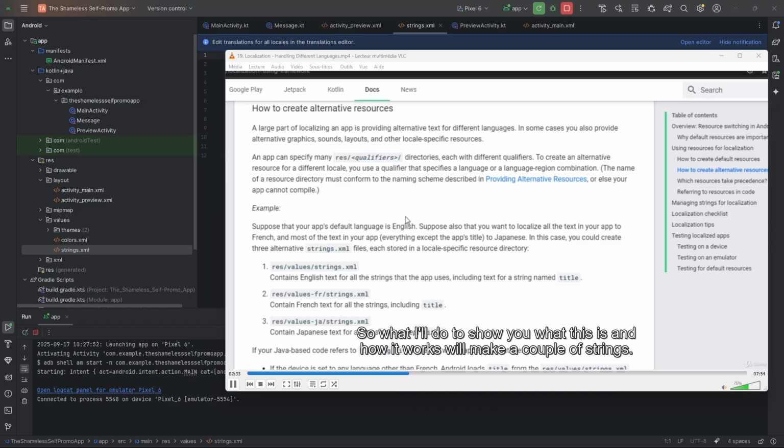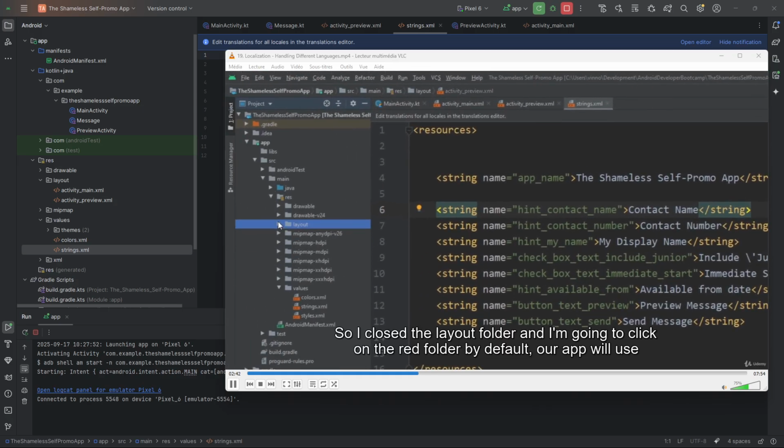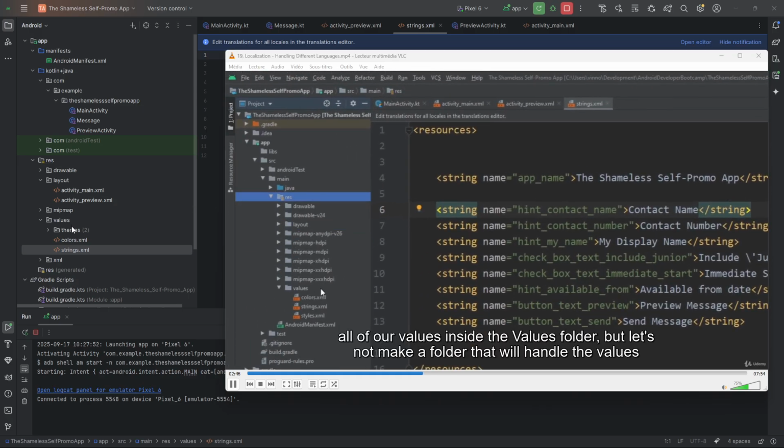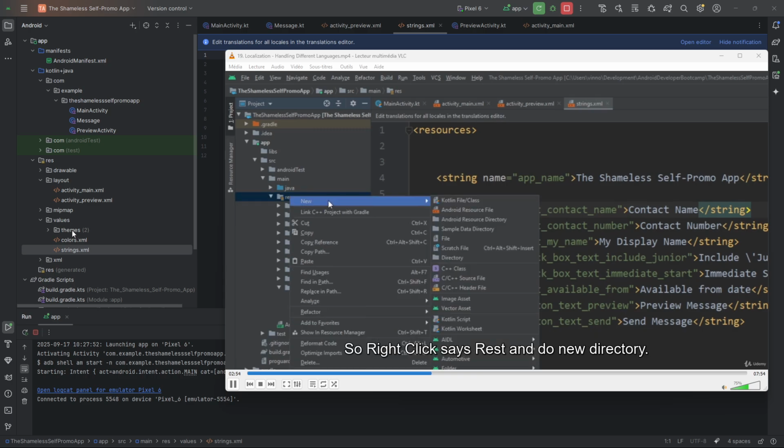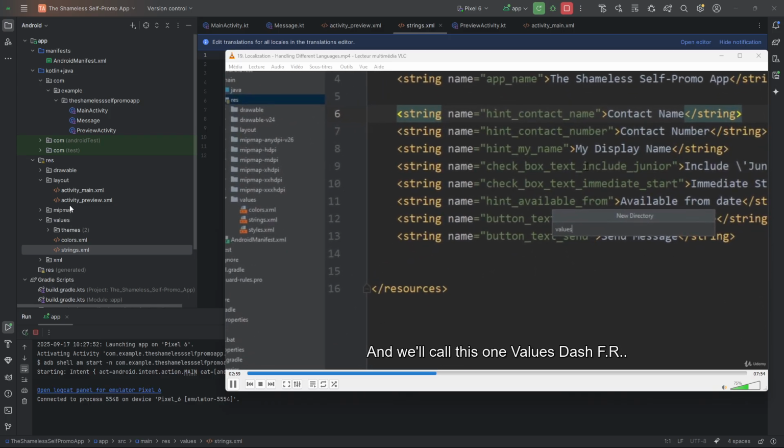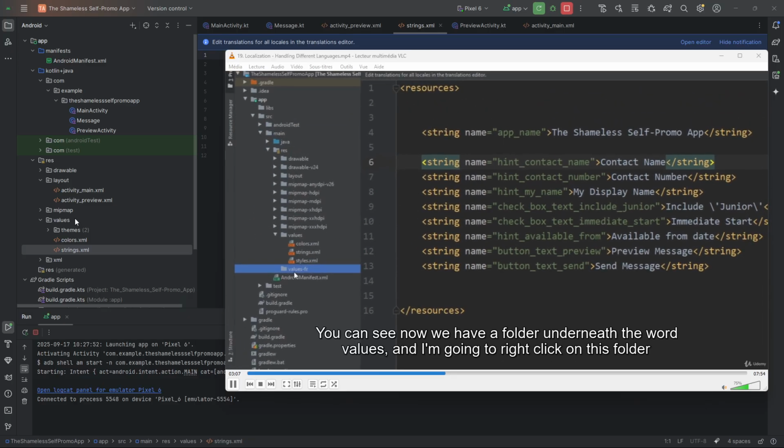So what I'll do to show you how this works is make a couple of strings that will handle the French language. If I go back to Android Studio, I'll close the layout folder, and I'm going to click on the res folder. By default, our app will use all of our values inside the values folder. But let's now make a folder that will handle the values for the French language. So right click where it says res, and do new directory. And we'll call this one values-fr, and it must be exactly like this. So values-fr, all lowercase. And you can see now we have a folder underneath the word values.